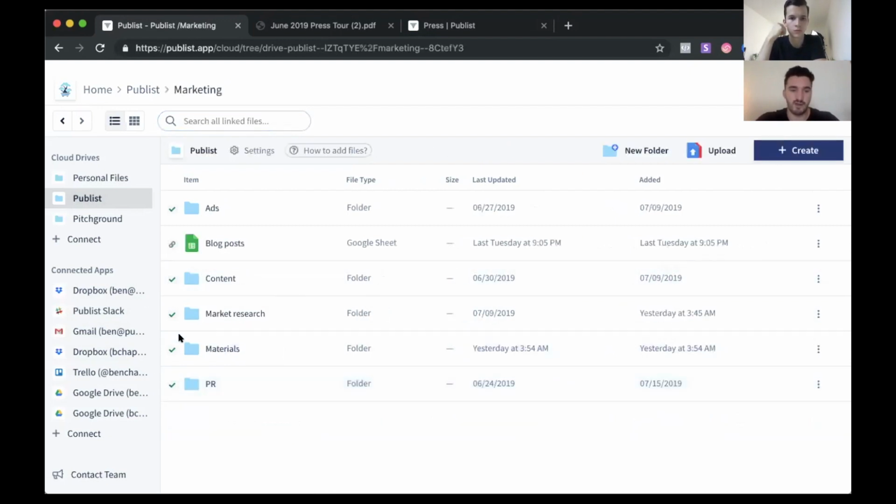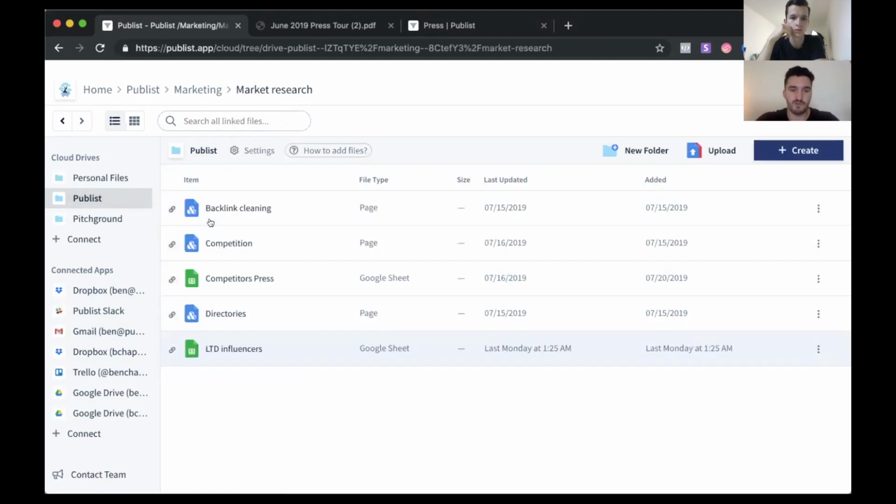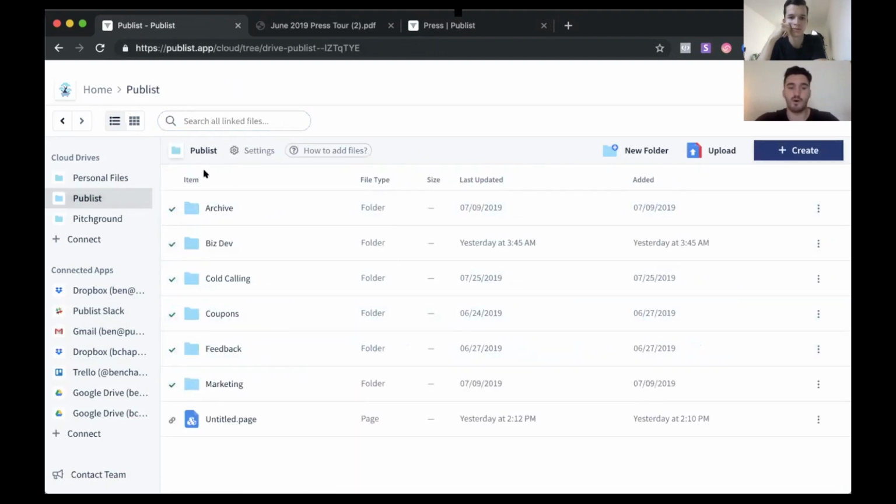You can see I've got folders here that are full of, oh, this one's all Google Docs, but I've got folders here that are full of files from all sorts of different apps. So that makes things really quick. One of the things we're thinking about building in the future as well is automatic synced folders. This was actually some feedback from the group, where you could automatically pull files from a Dropbox folder into Publist, or from a Google Drive folder into Publist, so you can centralize things automatically.